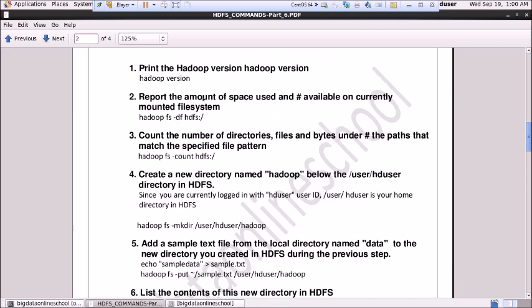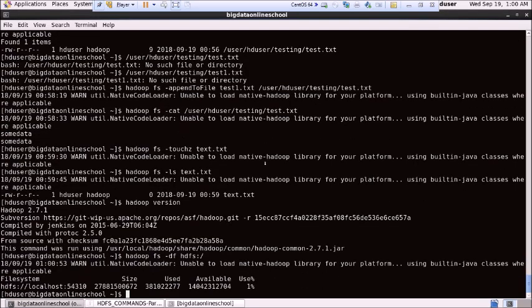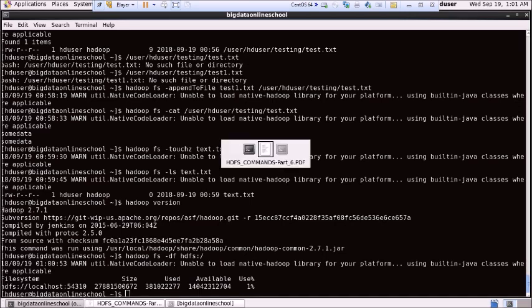Moving to the next command: if you want to see the total space, the used space, and the available space, we can report the amount of space used and available on the currently mounted system. The command is hadoop fs -df hdfs:/. You can see that the cluster size is this much and we have used only this much, so the available memory is this. Like this you can find out the availability of the cluster and more.